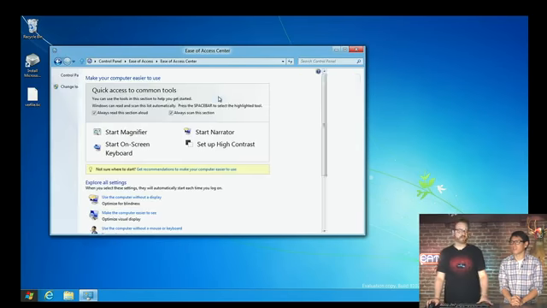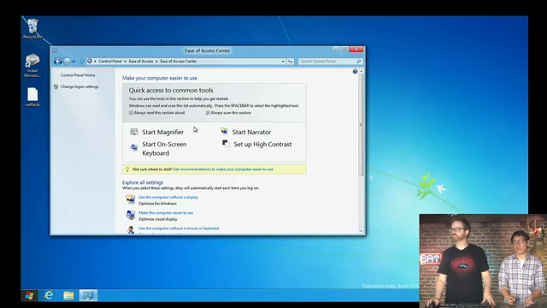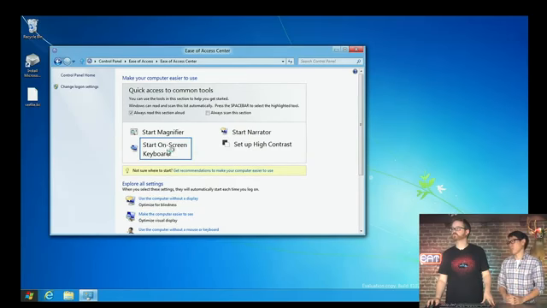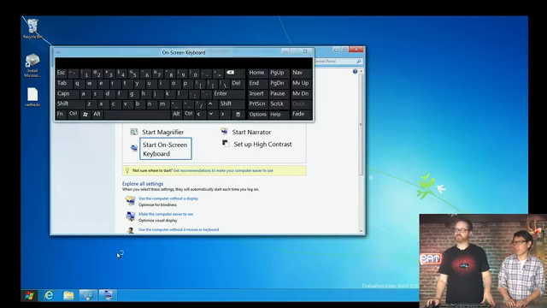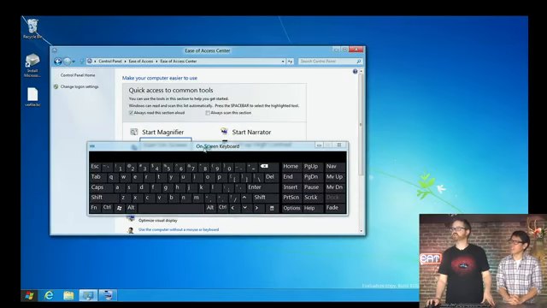Norm, what do you think about Windows 8 so far? I want to find out if there's a way so it doesn't start up on the start screen when I turn on my computer. I want it to go straight to the desktop. See, this isn't the virtual keyboard. Exactly, this is the old Windows 7 virtual keyboard.